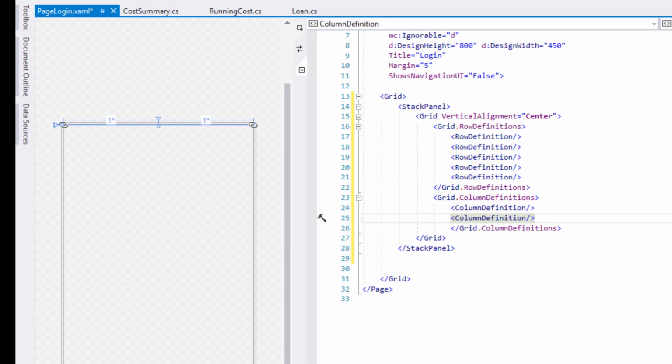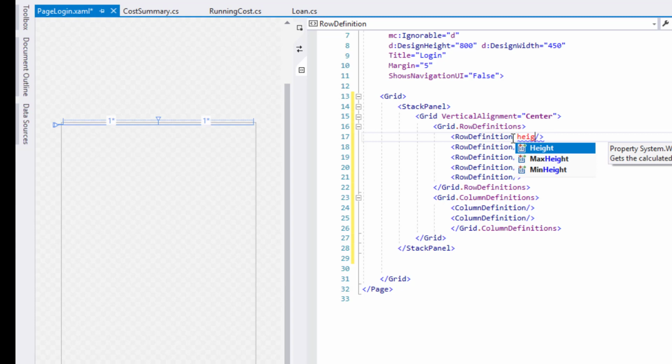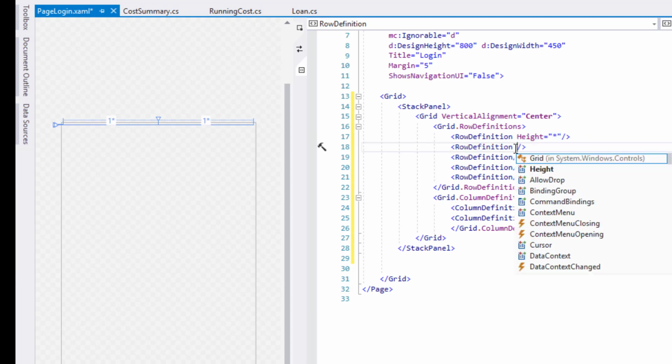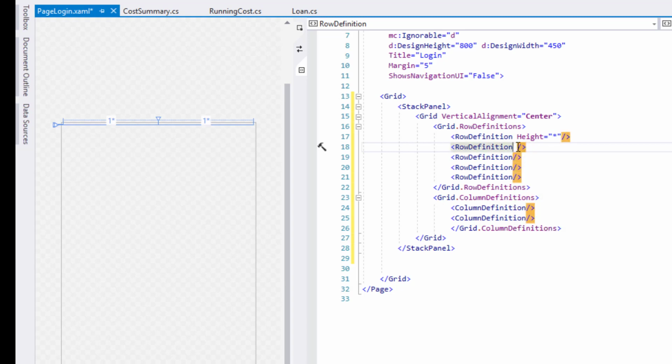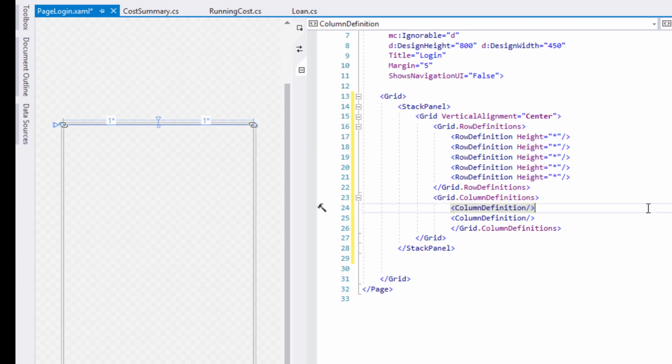Now, what the height is based on is what's called a unit system. So we have a star, an asterisk. So I can start to do height, tab, and put an asterisk in there. Now that's a single unit of height. So if I just copy that, you'll see that I've now got my four specified heights.